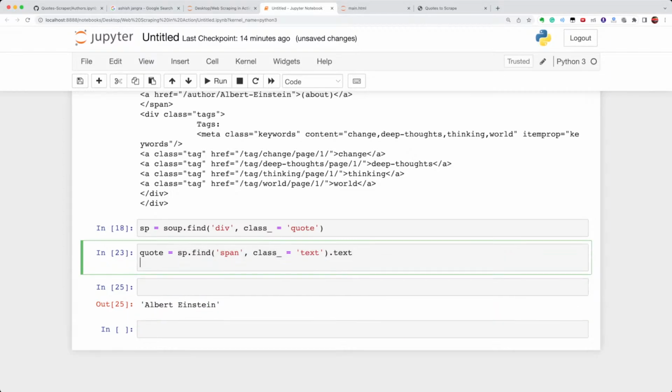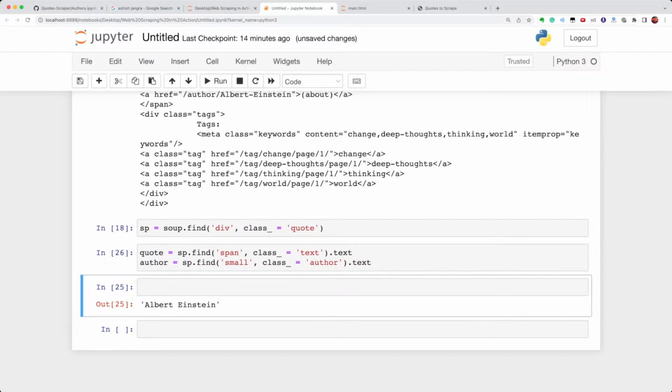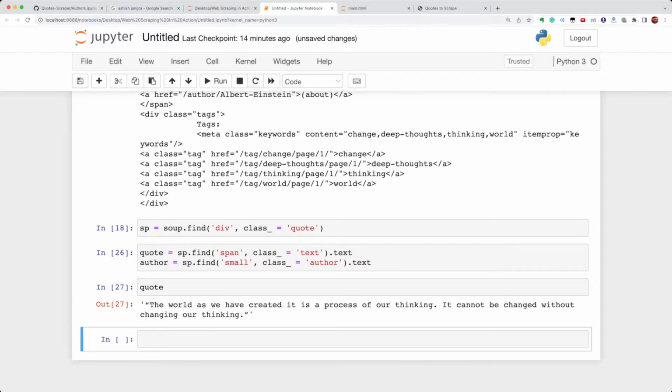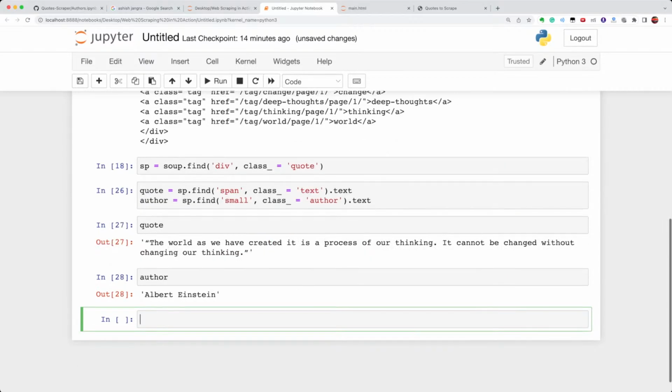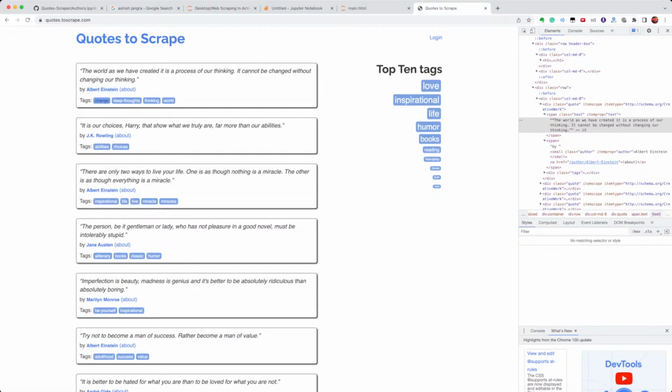Now these are the two things I have. After executing this code, I have the quote and the author, meaning who has written that quote. What else can we scrape? Can we scrape these tags? Yes, we can scrape these tags as well.